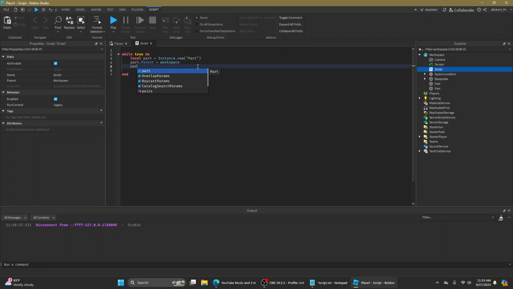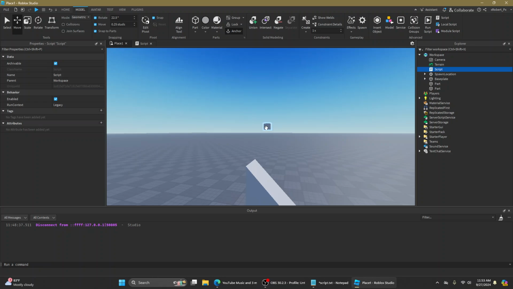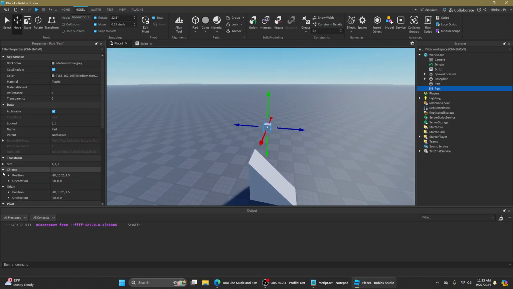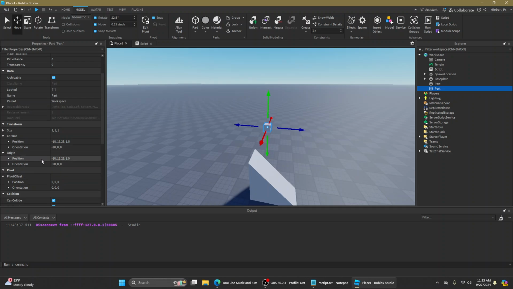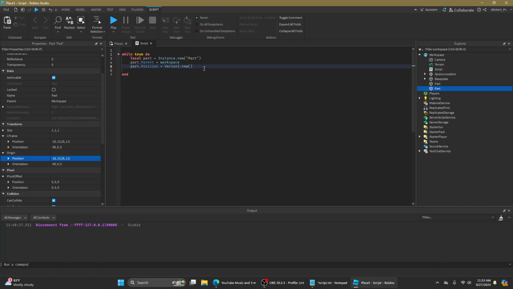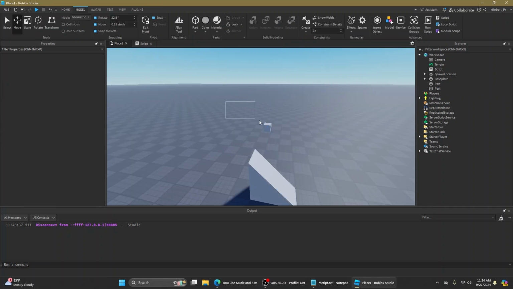And we're gonna do part.Position equals Vector3.new, and then we're gonna go back to the thing. We're gonna click on this, go to the origin position, and copy all these numbers right here. If we go in the script and put it inside of the parentheses, it'll work because it automatically puts the commas in for us. And now since we have the correct position inside the code, we can delete this. We don't need it anymore.